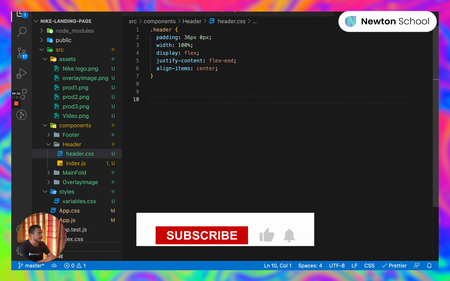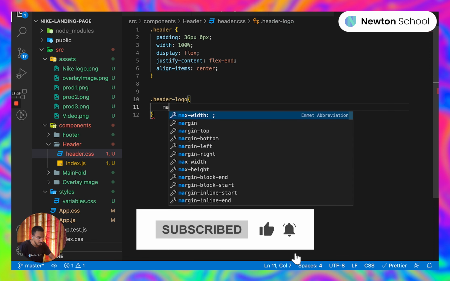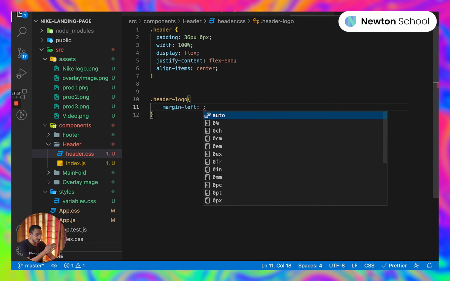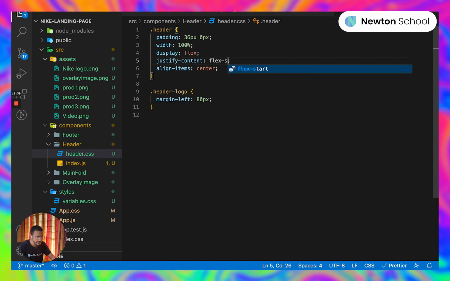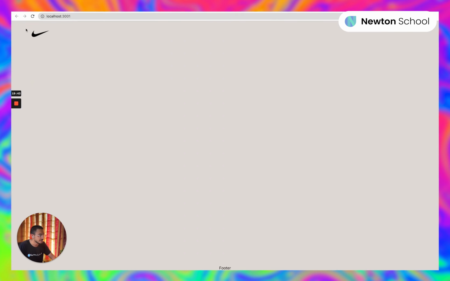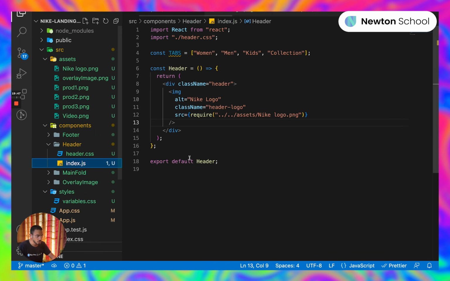Now next to this, I have my header logo. For my header logo, I just want margin left. Margin left means margin from the left. I want a lot of margin. I'll say 80 pixel. By mistake, I made it flex end. It is flex start. Now if you'll see, there is proper margin and my logo is on the screen. Now next to the logo, I want to create the tabs, right? So what I will do is I will go to my header file again, and here I will map through the array of tabs.